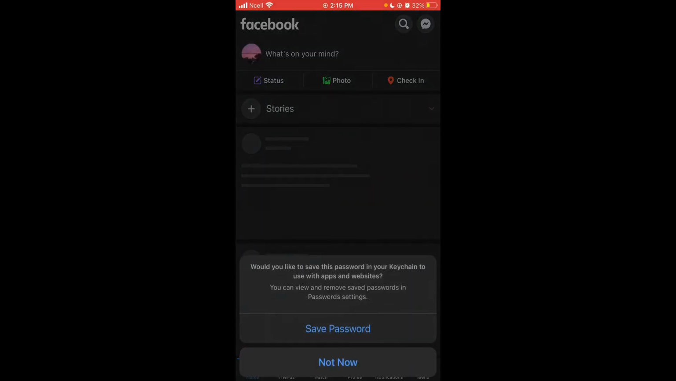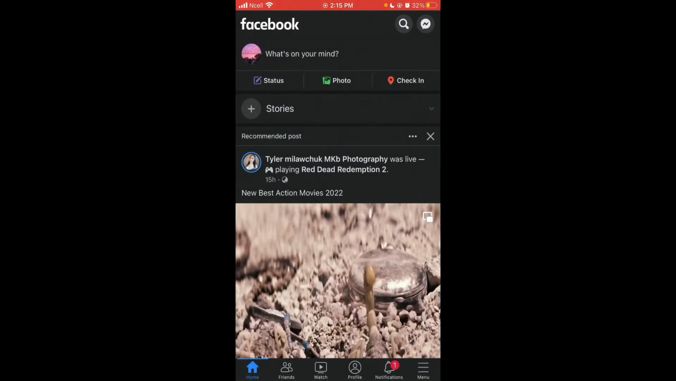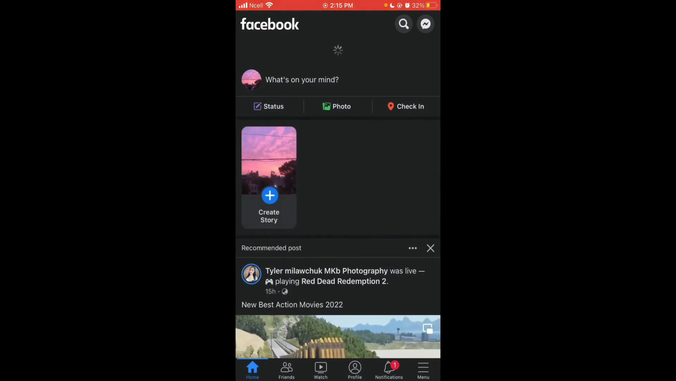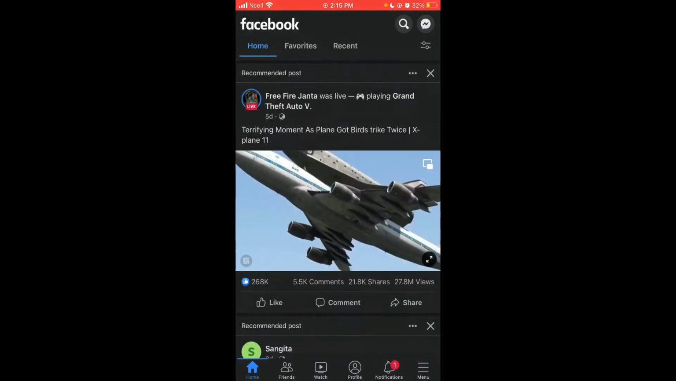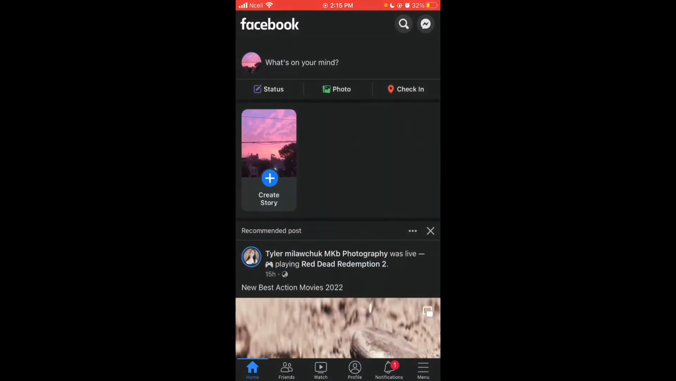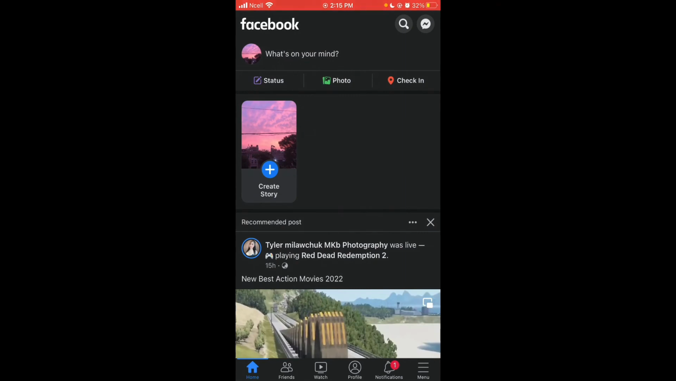Now Facebook will ask you whether you want to save your password or not. I'd like not to save my password. Now you have logged into your Facebook account, you can explore your feed here. To log out your Facebook account, you can see the menu option in the bottom right corner.